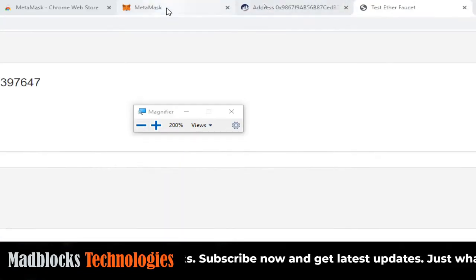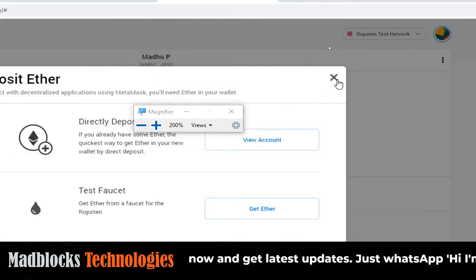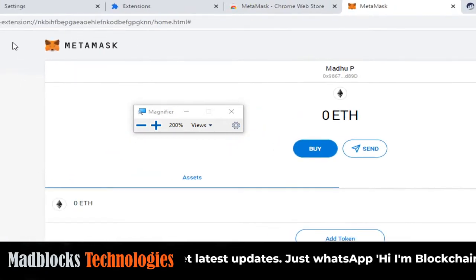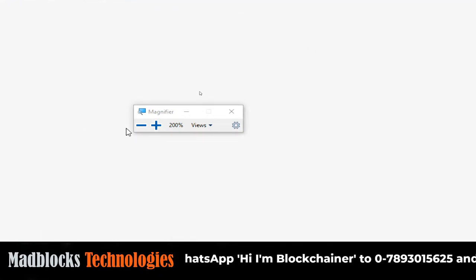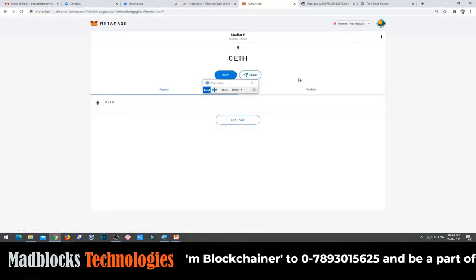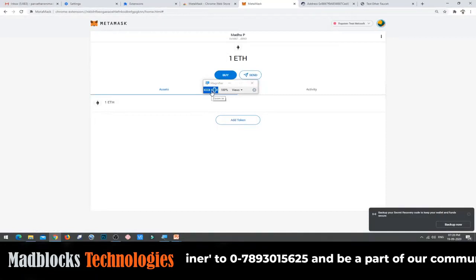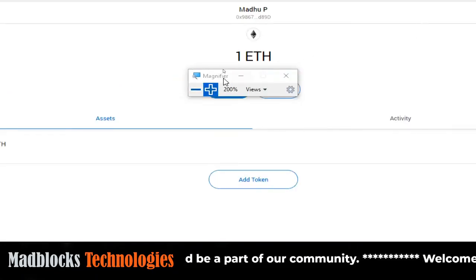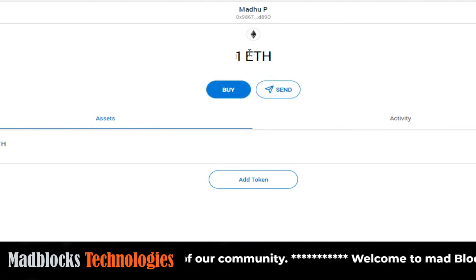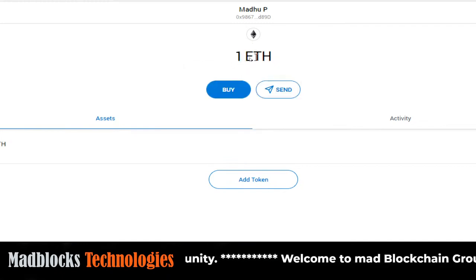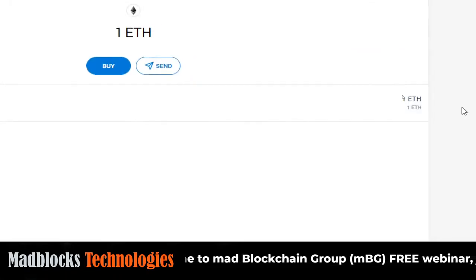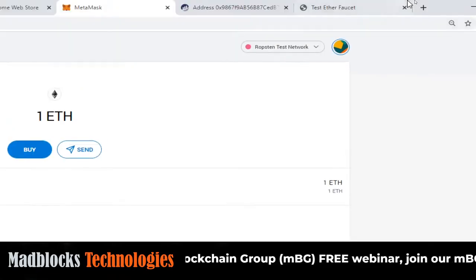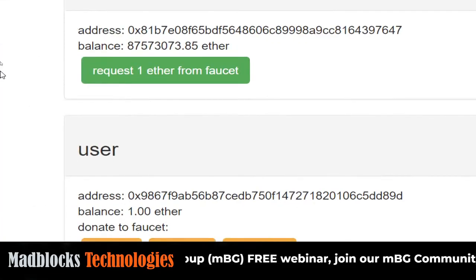Okay. Let me jump back. Let me close this. Okay. And let me refresh. Let me refresh this. Okay. You can see 1 ether there. So like this you have to add some test ethers. Okay. So 1 ether has been added. You can click on this. So it has received 1 ether from the test network. Okay. From this faucet 1 ether has been requested.